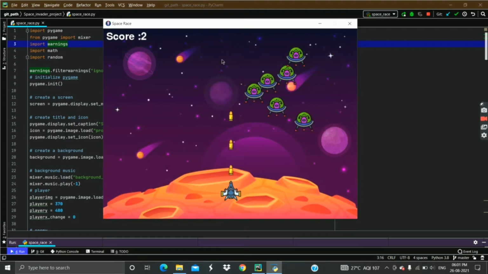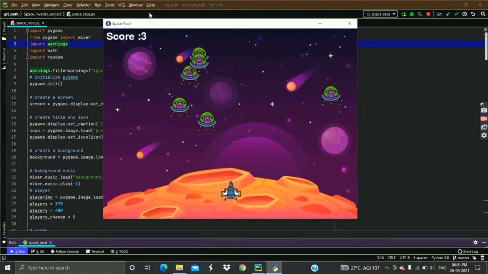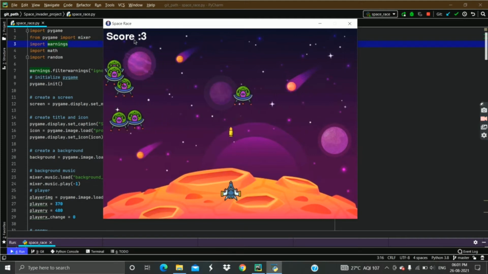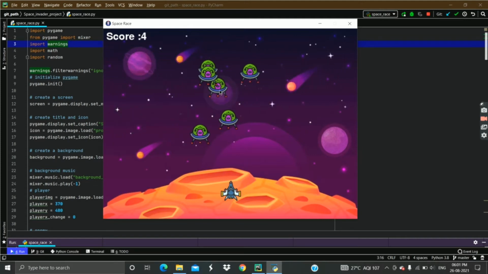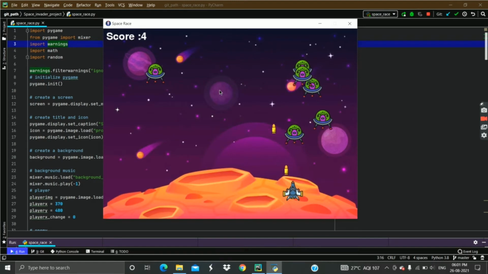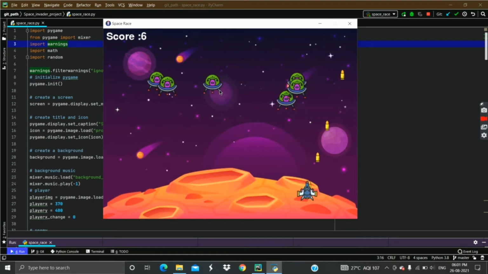This game has the good background music and bullet firing music. As you eliminate the enemy, your score increases. You can fire many bullets at once. Spaceship can move either left or right and fire bullets simultaneously.